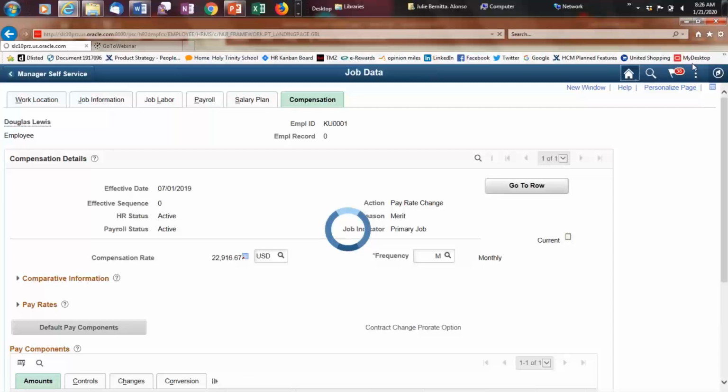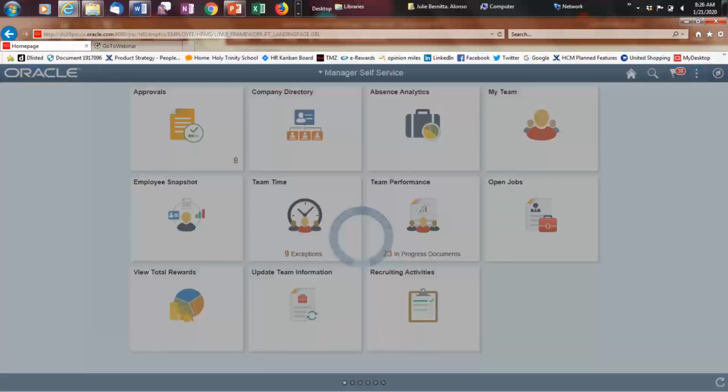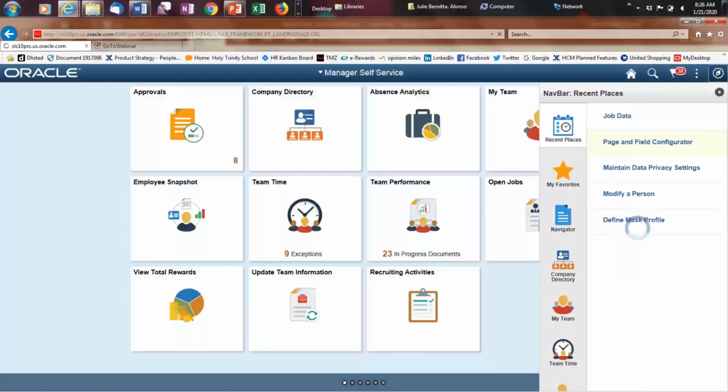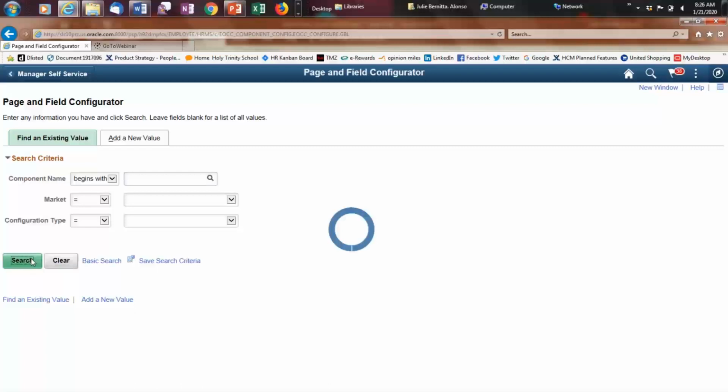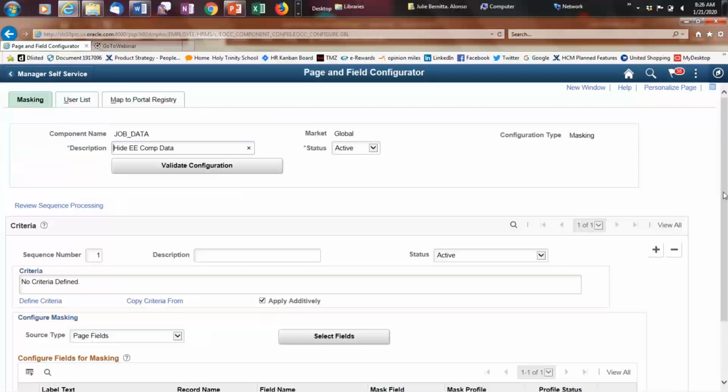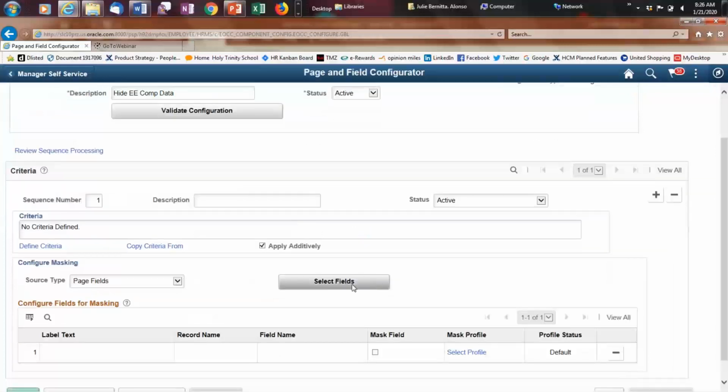You guys are familiar with job data. If I go back to Page and Field Configurator, again, I've already added this field, so I've added the component of job data. So now I want to pick those two fields. So I come in here, I hit Select Fields.